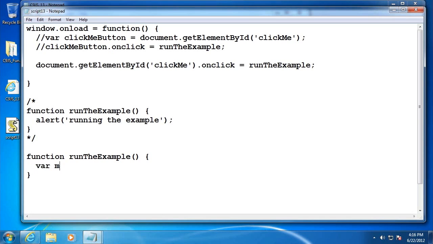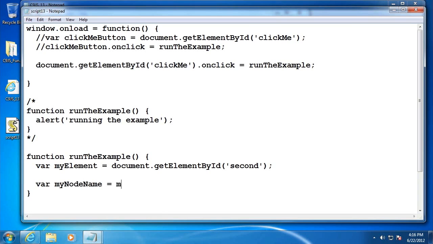Okay? And what we'll start with is let's just get a reference to one of the elements inside of our HTML page. So var myElement equals document.getElementById, and let's grab that second paragraph, the paragraph element with the ID of second. Remember that one? We kind of picked on it a couple of times here. And the first thing we can do is just find out what kind of HTML element it is. So var myNodeName equals myElement.nodeName, and then let's just do alert myNodeName.